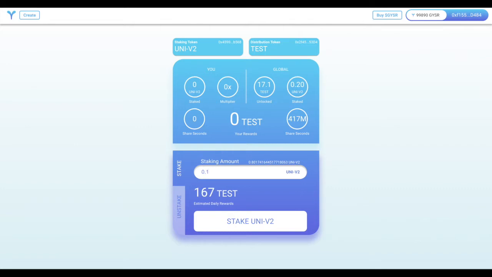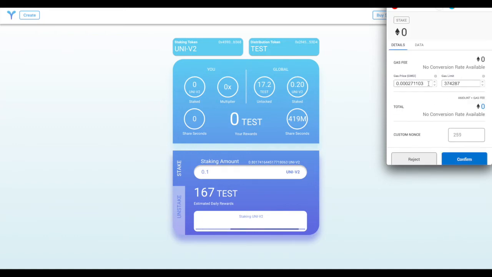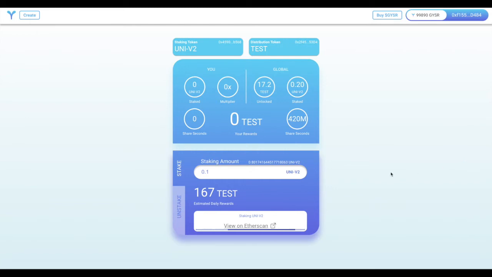You don't have to stake everything you have, and in this case, I'm choosing to only stake 0.1 UniV2 instead of my entire 0.8. You can, of course, stake multiple times. You can stake as many times as you'd like. You can continue to increase your stake to earn more share seconds over time, but for the purposes of this tutorial, I'm just going to stake once to keep things simple. While the transaction is confirming, I'm just going to go ahead and fast forward.